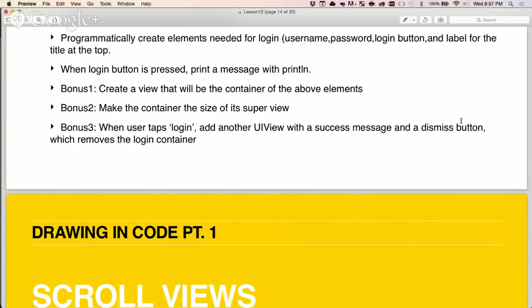Cool. So just 2 more minutes, and then we'll get back to this at the very end. I'm going to spend 10 minutes on scroll views because I have a personal 9:20 deadline.